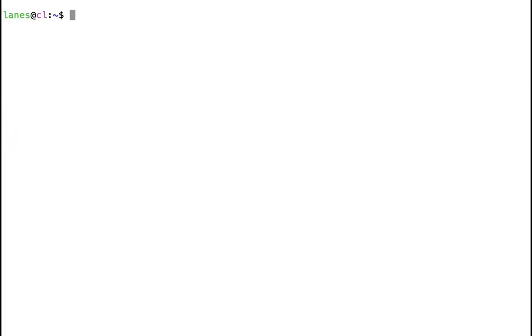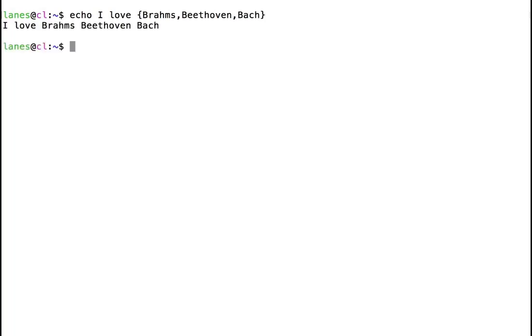Now, let's try to use brace expansion with a preamble that includes whitespace. Here, Bash considers I, love, and Brahms, Beethoven, Bach to be separate tokens. As a result, the brace expansion is performed, but I love is not considered a preamble to the brace expansion.